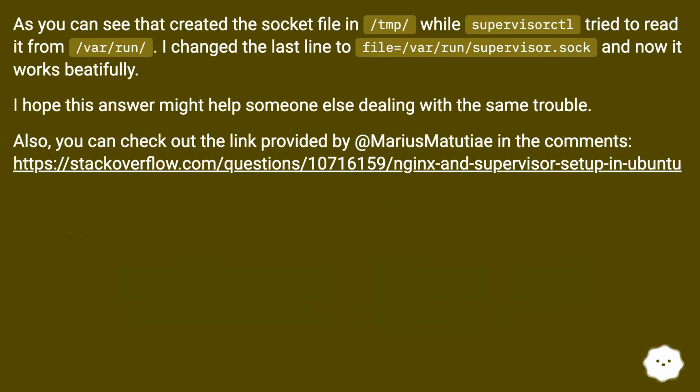I changed the last line to file equals /var/run/supervisor.sock, and now it works beautifully. I hope this answer might help someone else dealing with the same trouble. Also, you can check out the link provided by @Marius Matushi in the comments. This URL.